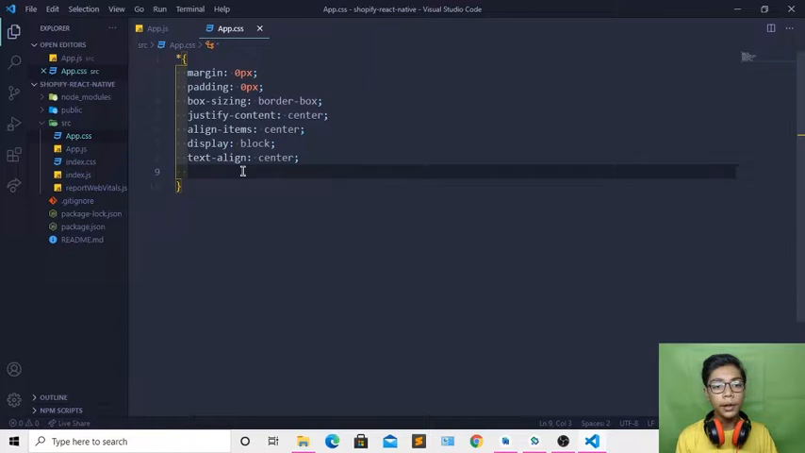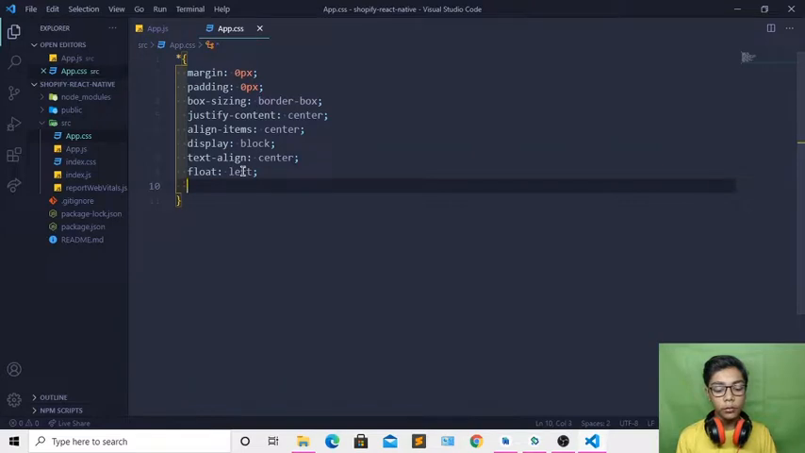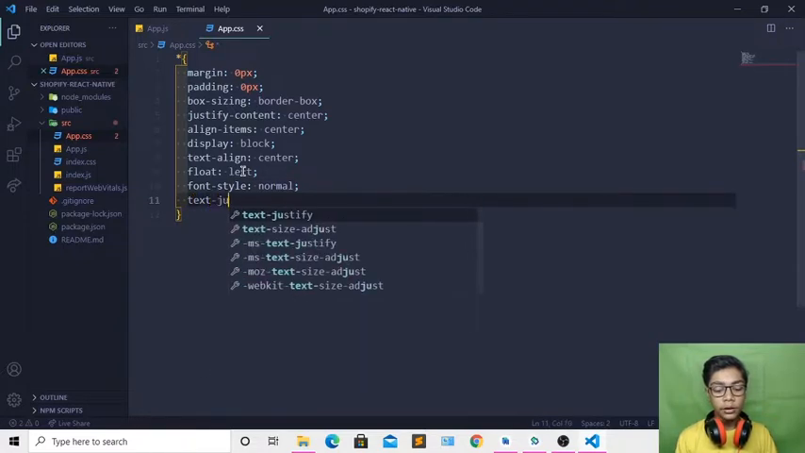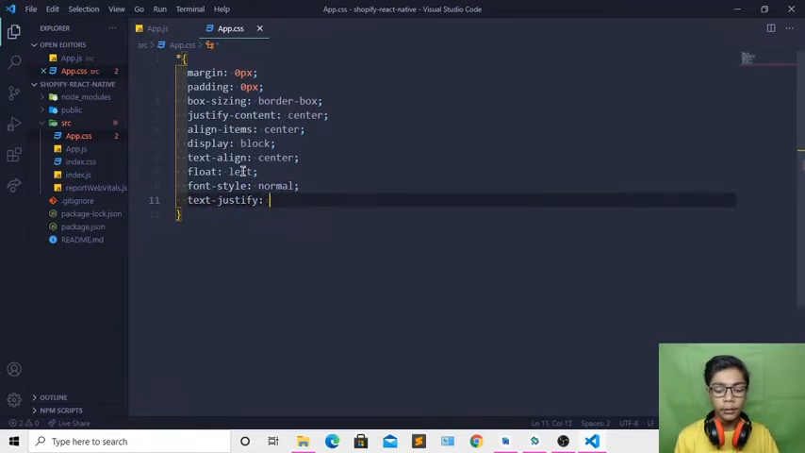Now just come underneath again, create a tag which should be float left, and also create another thing, which is font-style, which should be normal. So here you have to create. Now when you've done all that, I will be writing text-justify, which should be inherit. So here you have to create.